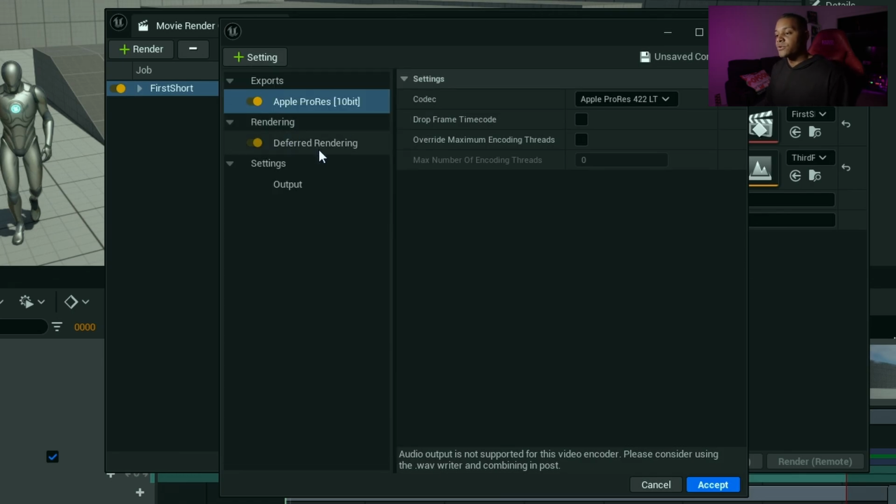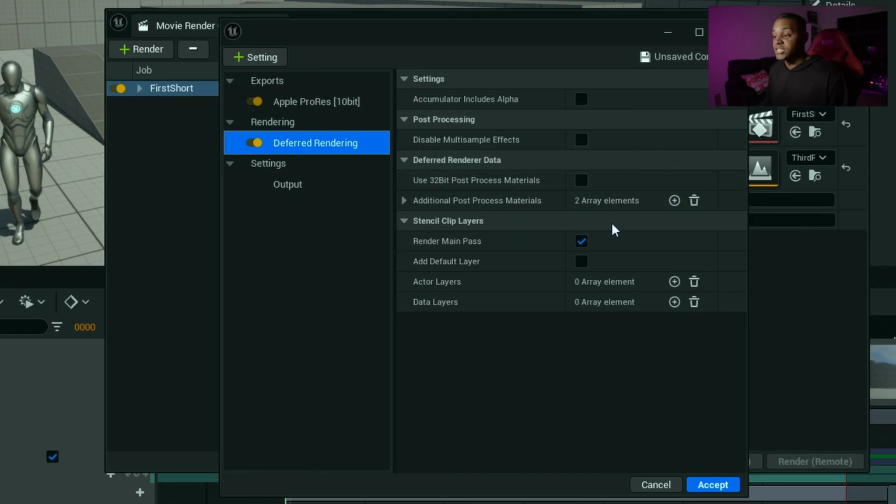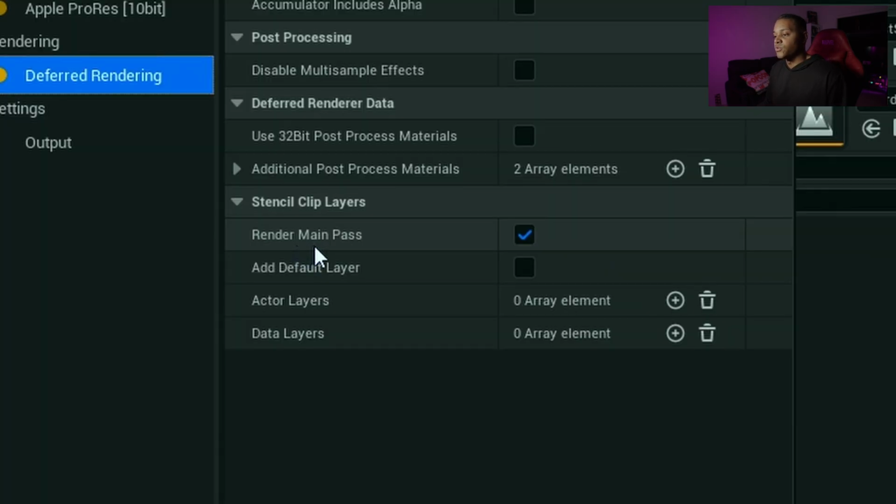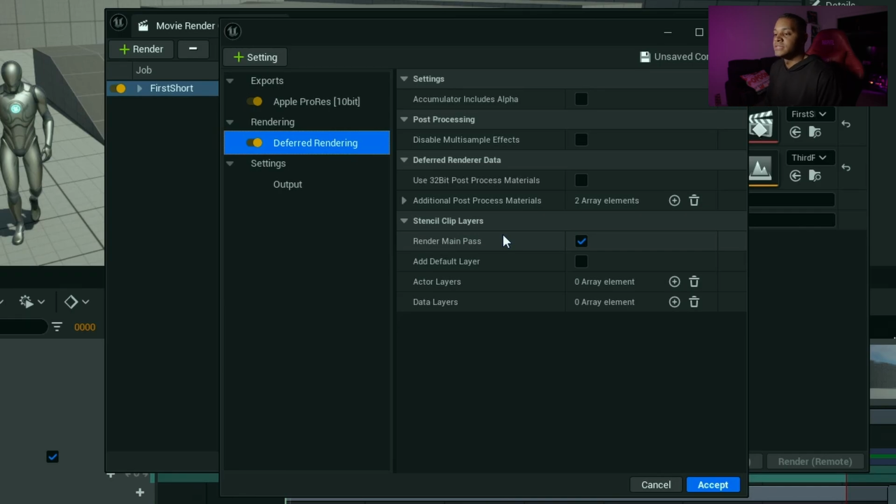Now under rendering, the only thing that we need to make sure is checked is right here where it says render main pass. And this is pretty much saying render the thing. You can make this more detailed to set up to where it renders multiple passes, multiple layers so you can adjust other things. But again, we're not worrying about that.